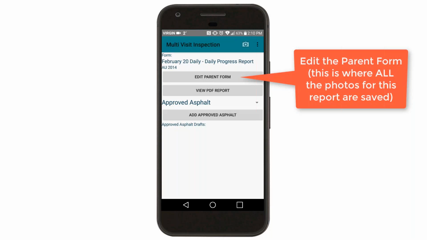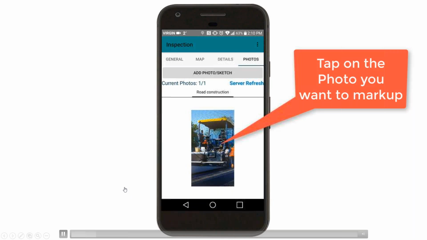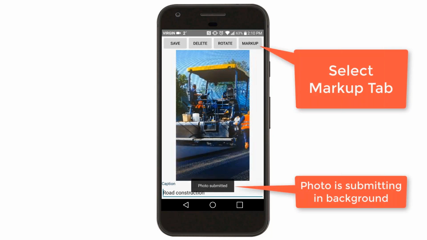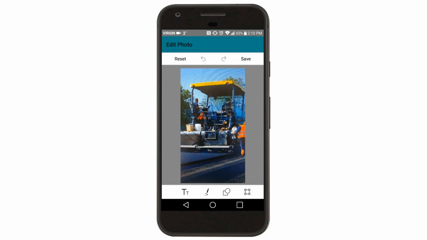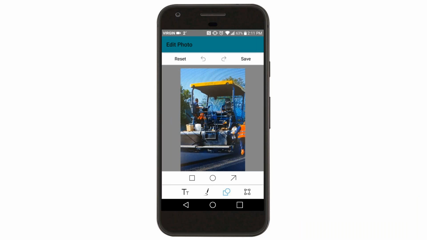If you want to edit the photos that you've just sent, you would just click on Edit Parent Form. This is where all the photos are stored in the parent form. Basically you click the Photos tab, and there are all the photos that you've sent. When you want to do a markup, you just select Markup, and it's got all the same tools the Document Markup tool has. It's essentially the same control, so you go ahead and put in boxes and text and arrows, just like a regular photo markup tool.